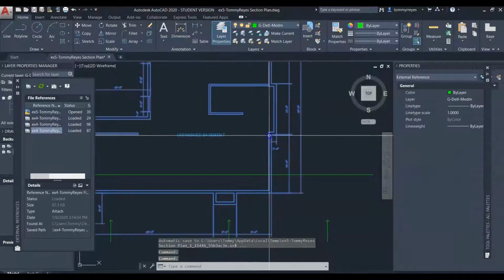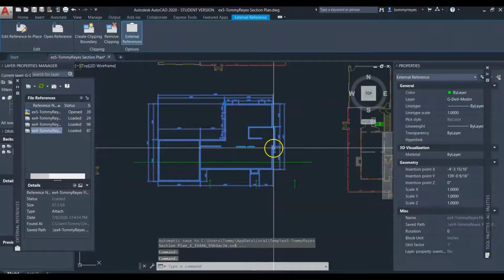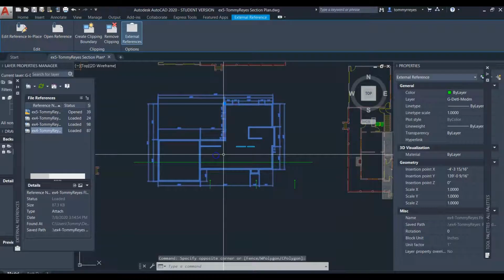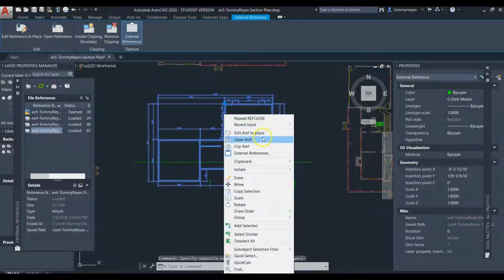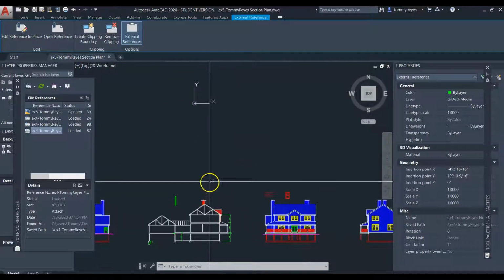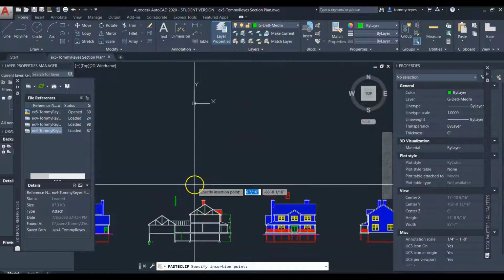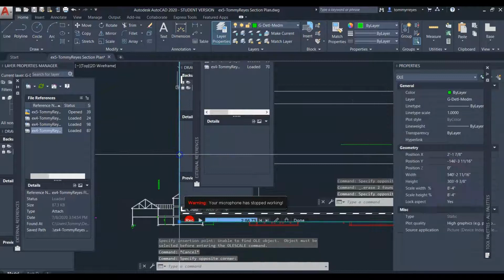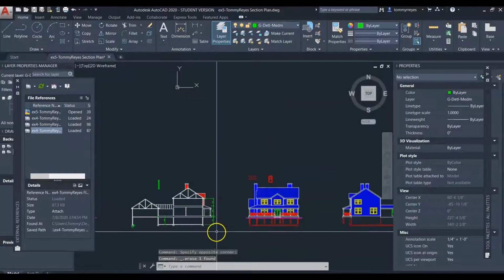So anytime you have an XREF, it's an external reference. You can edit the reference in place, and I did that by double clicking. Or you can click on it, right click. You can open XREF, and so that's pretty useful. I like using that. Let me see. Control V. Yeah. See, it took a screenshot. All right.